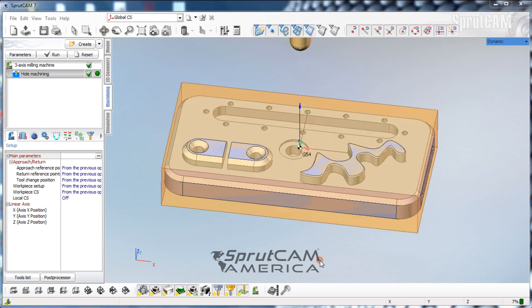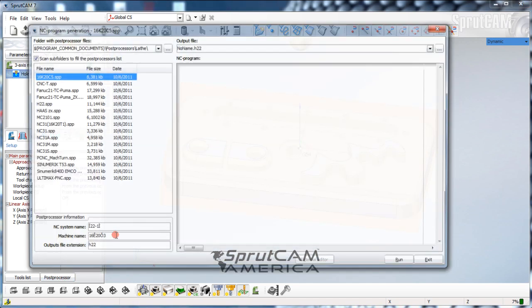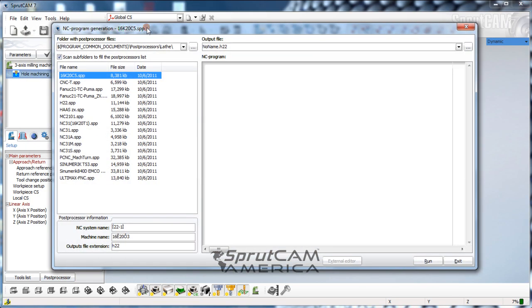Alright, now the last problem I'm going to go over is a post-processor issue. So I have run this whole machining operation. There's not really anything there, but we're going to go down to the post-processor, and at this point you should see a list of the posts that you have available to you.